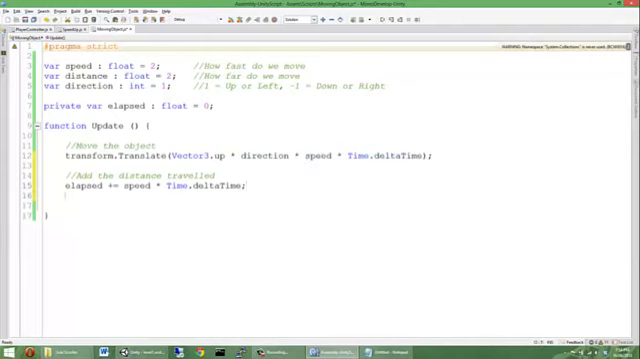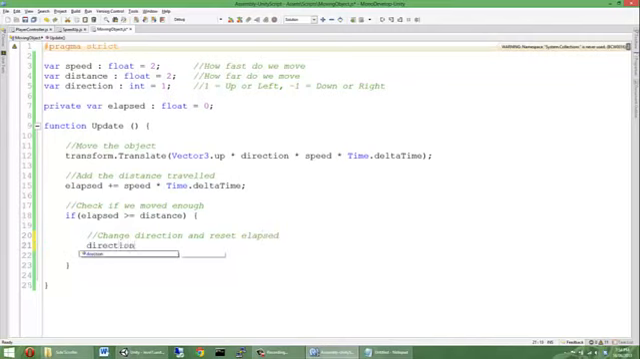Okay, the next line, we're going to check if we moved enough. If statement time: if elapsed is greater than or equal to the distance, what are we going to do? We're going to turn around and come the other way. So direction starts at 1, we're moving up. If we want to turn around, we've got to go to -1. Really nice, simple way of doing that. Change direction and reset elapsed. You simply go direction *= -1.